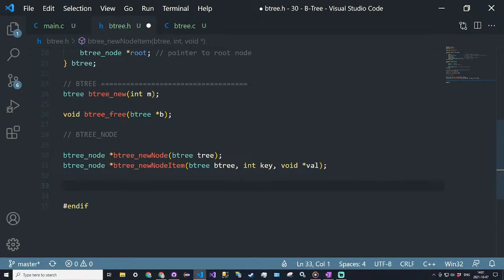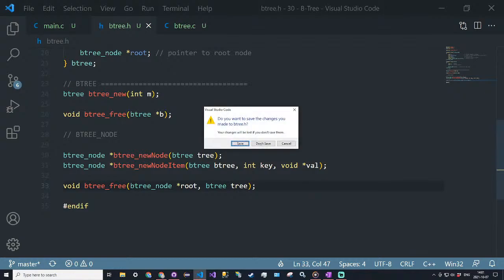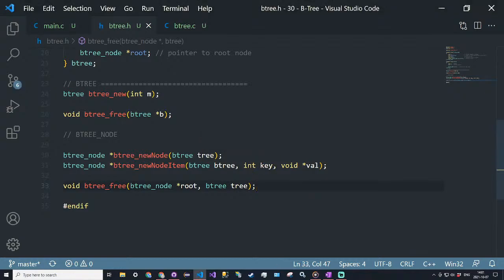And then we will also have a free method which returns void. So void btree_node_free takes in a BTreeNode pointer root and a BTree structure tree, because once again we need to determine how many children or how many keys that we have.